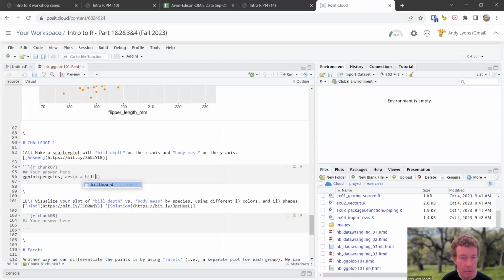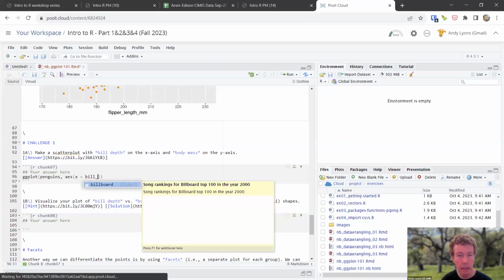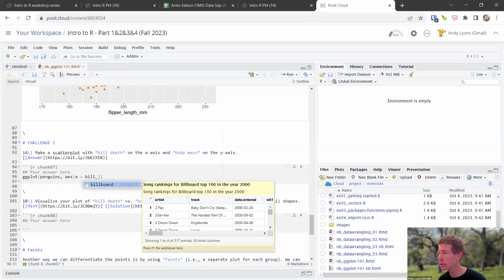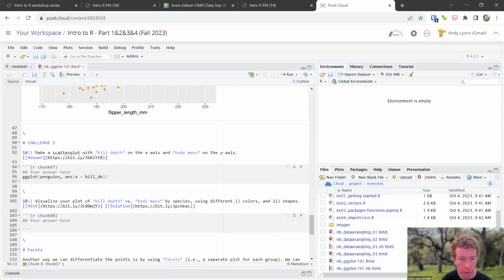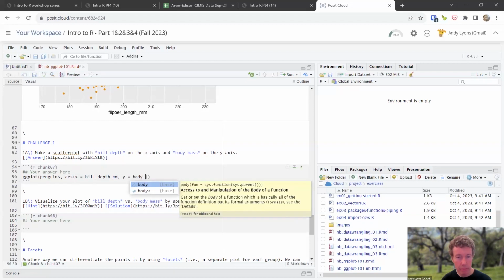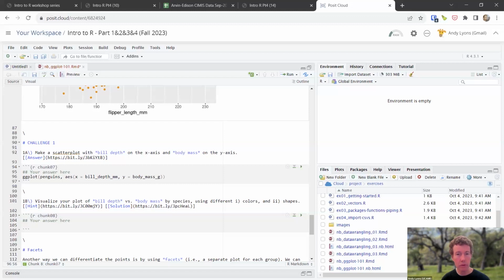Is it going to help me with this? Bill, yeah, it's not going to help me. Let's cheat here. Bill depth is bill_depth_mm. There we go. So we're basically telling it use the bill depth column for the x values, and then y use the body mass column for those values. And that's all we really need.